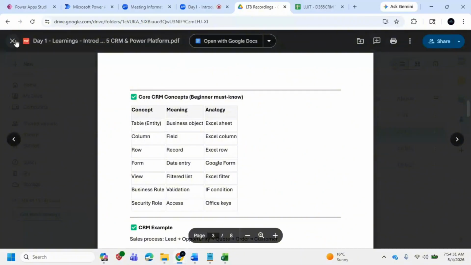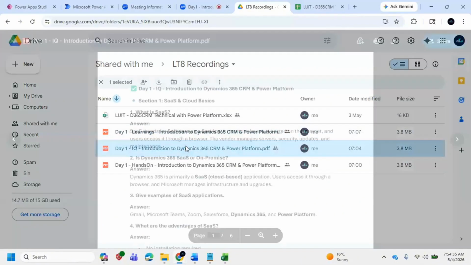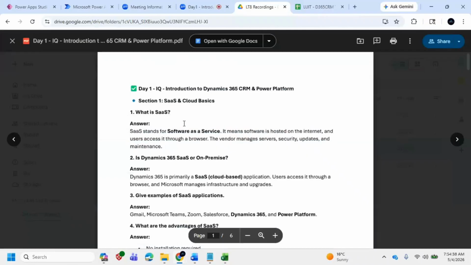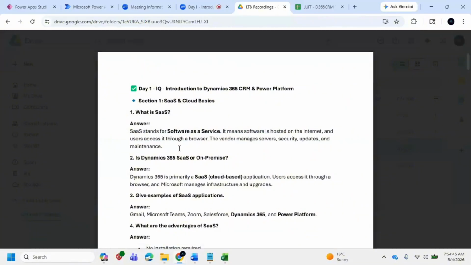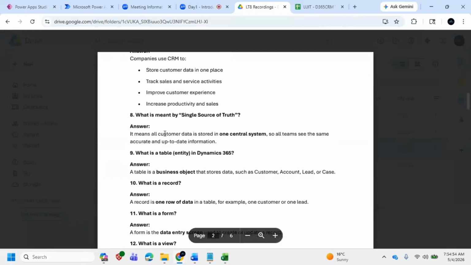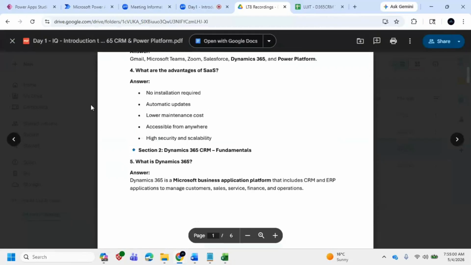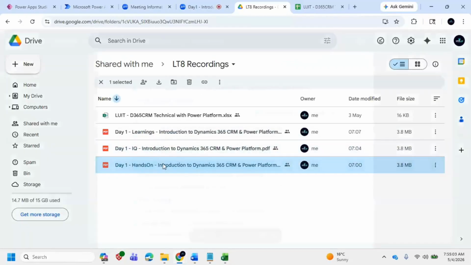For every day, we will have the learnings, and we will have this IQ. IQ stands for interview questions. From the current day's topic, you will see what kind of questions you may expect. In this also we will have sections like basic, medium, proficient. Try to go through them every day as part of your preparation. And the next thing is hands-on.